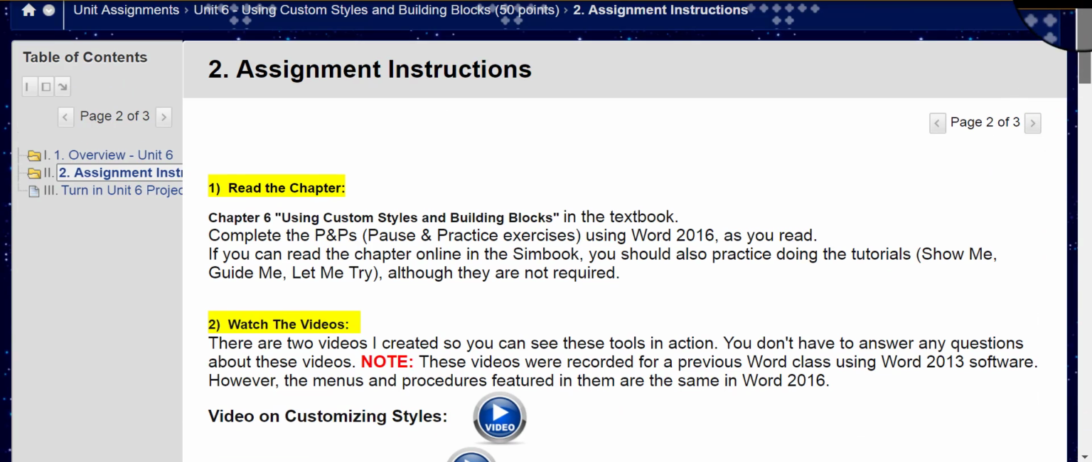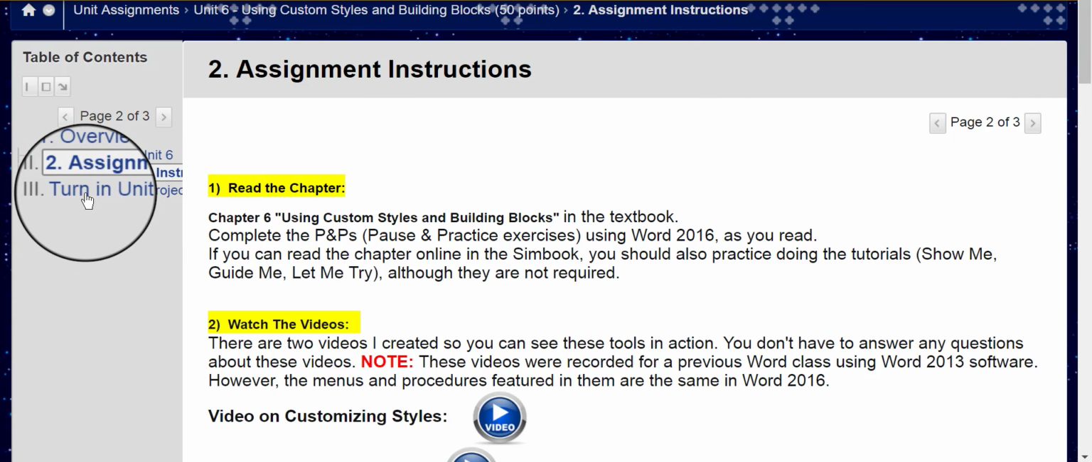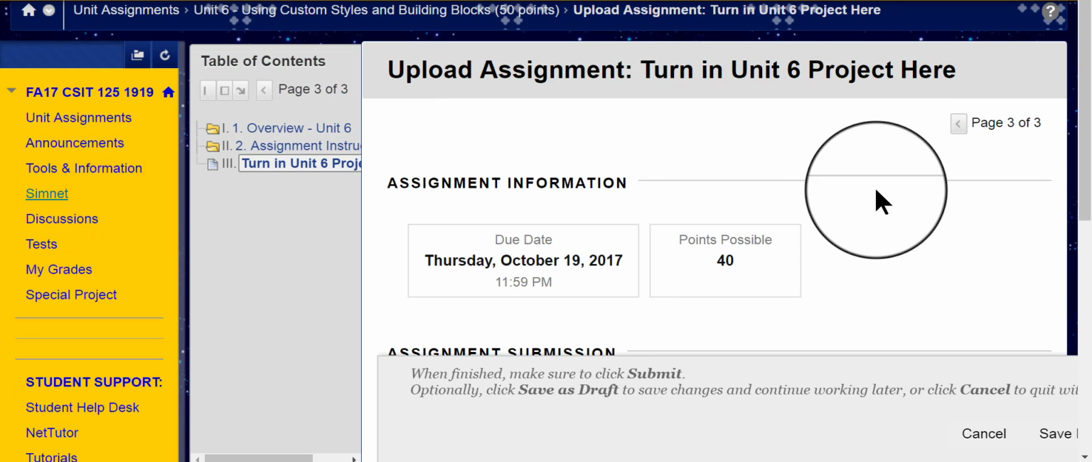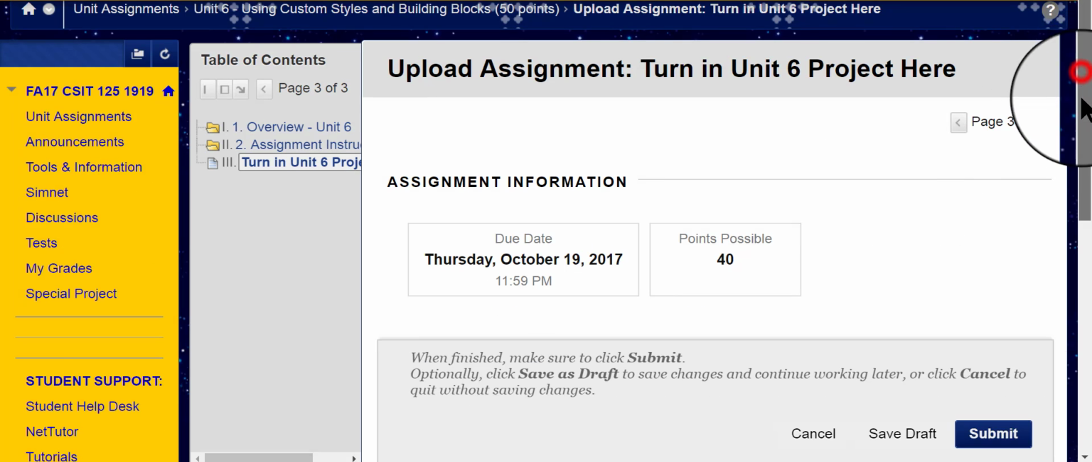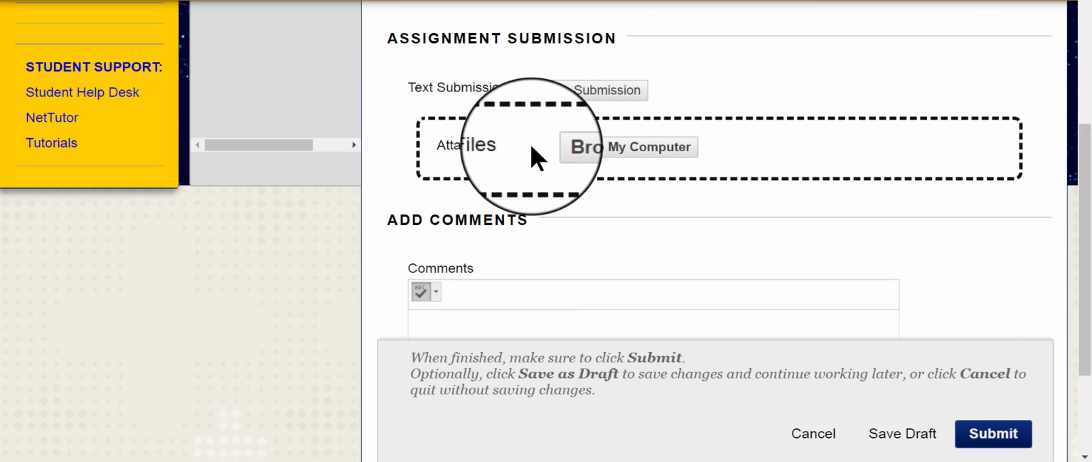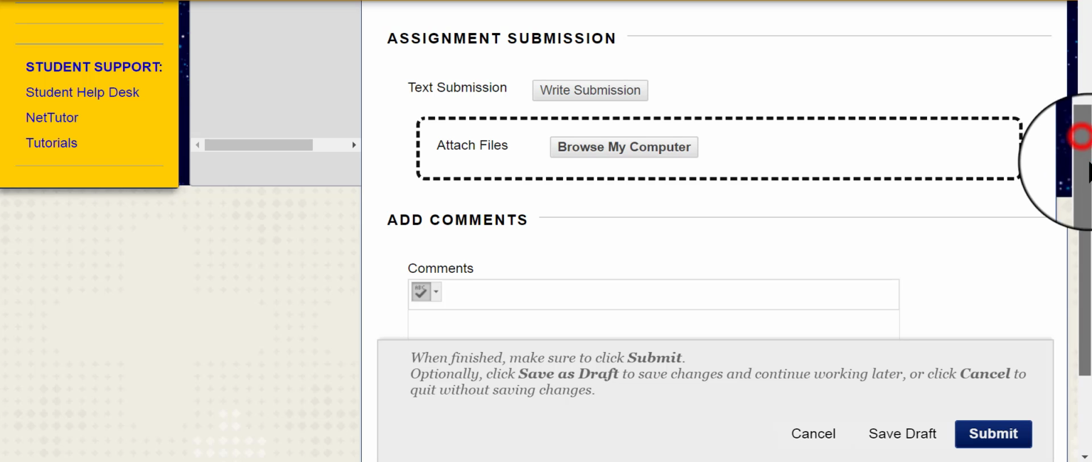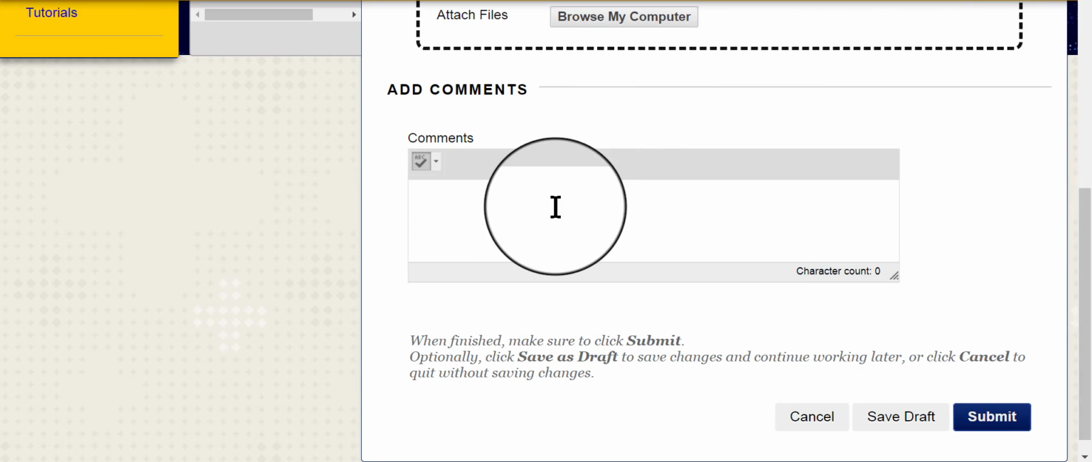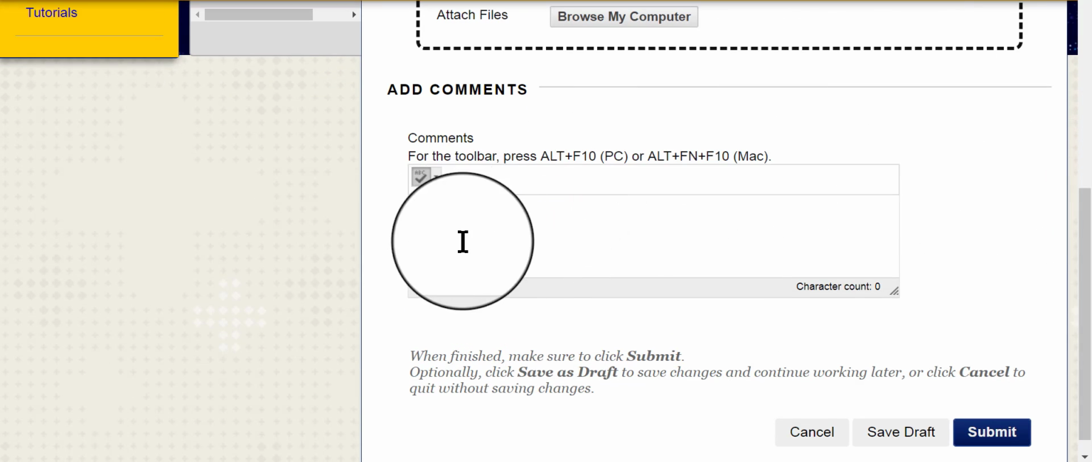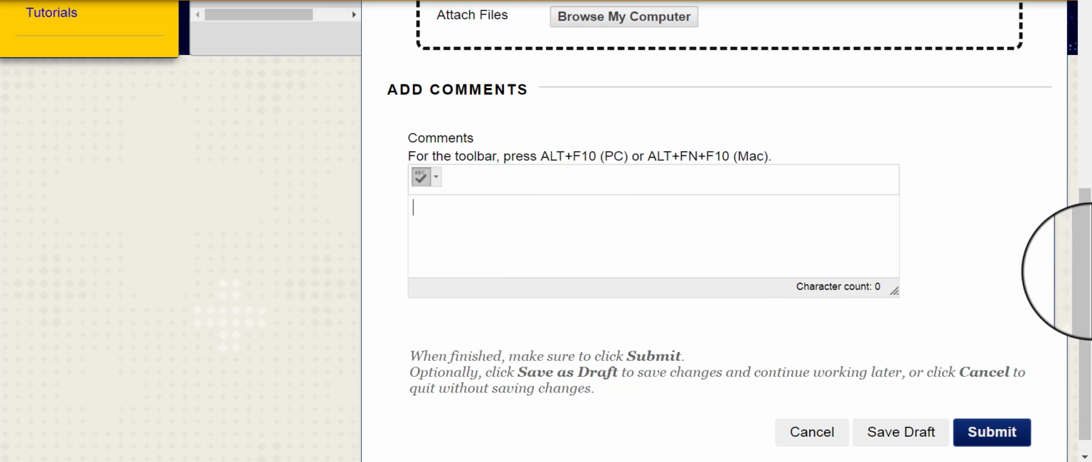When you're ready to upload your project, of course, you're going to click to the Turn In Unit 6 project page here in Blackboard. Right, and you're going to upload it. You're going to attach the file here, just like you did before. If you have any notes you want to write to me, you can always click into this comment box here, type a note to me, and I'll read it when I see your submission.